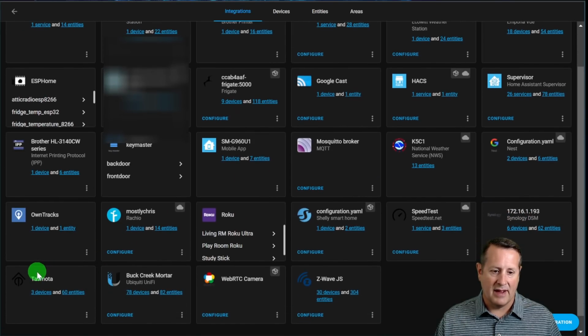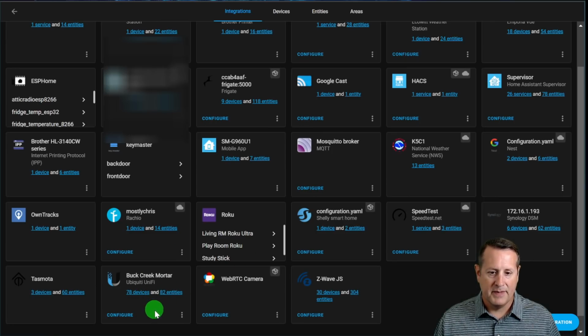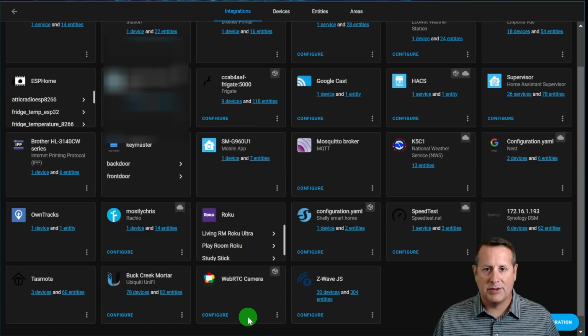And then, of course, I've got Tasmota, my UniFi controller. Now, the UniFi controller runs on a different server, but the integration that allows Home Assistant to see devices in my UniFi network is an integration here. My WebRTC camera allows me to view WebRTC streams from my cameras. And then my Z-Wave JS is my big Z-Wave integration. Those are all the devices that I run on Home Assistant and all my integrations.